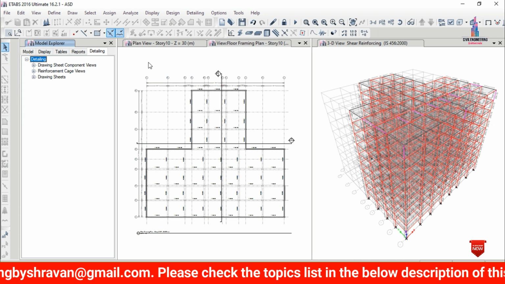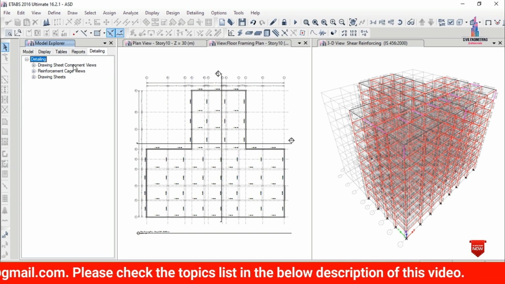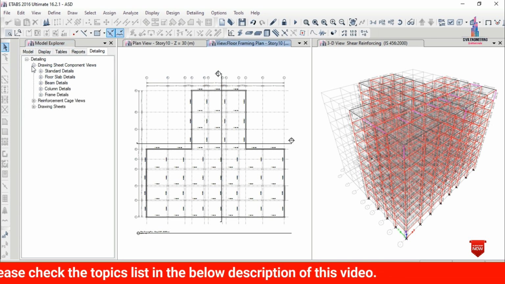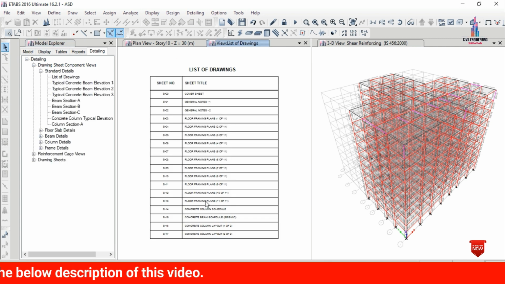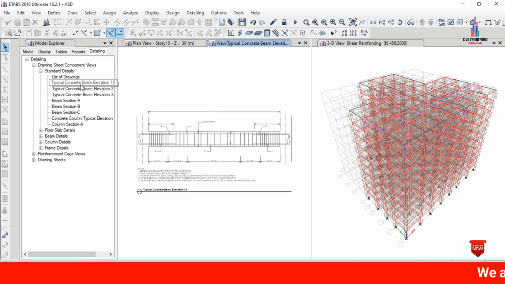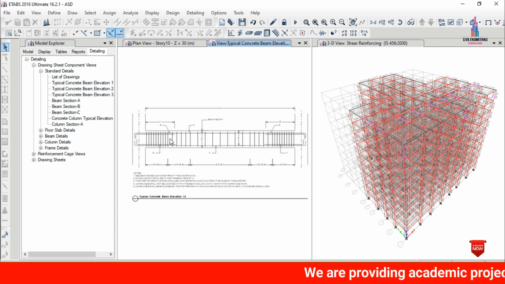Here we have to check the results which are related to the output file. So here I am selecting drawing sheet components, select the standards, select list of drawings. These are the list of drawings which are available for this design of the 10-story apartment. Select the typical concrete beam 1S section. This is the 1S section reinforcement details, which is nothing but the one beam section.